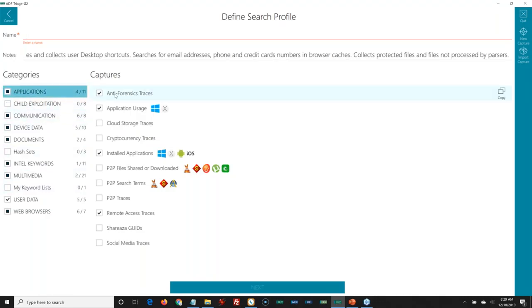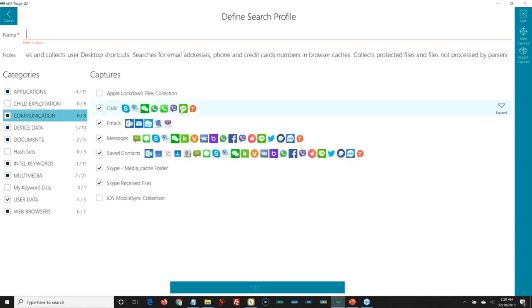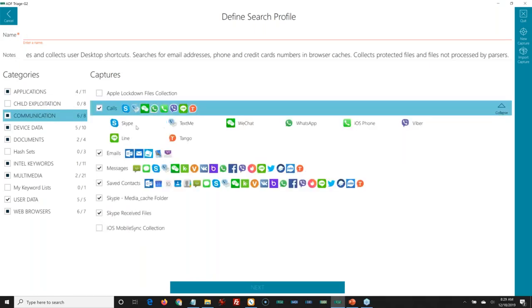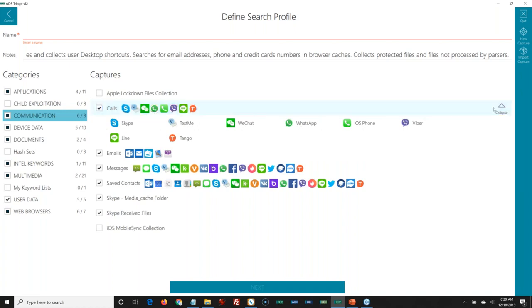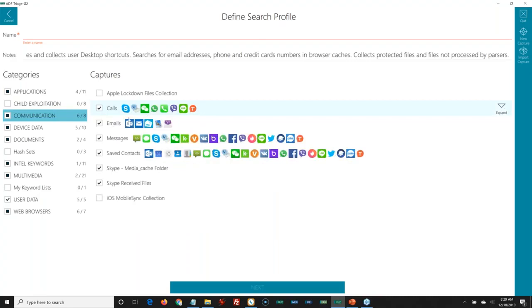If I click on the category, you can see the captures that are selected to run: anti-forensic traces, application usage, installed applications, remote access. If I go down to communications, it's going to collect calls from all these different apps. Now you don't need to know what exactly these apps are. Just by looking at them, you can expand that, and you can see it's Skype, TextMe, WeChat, WhatsApp. So those are all the apps that are supported.